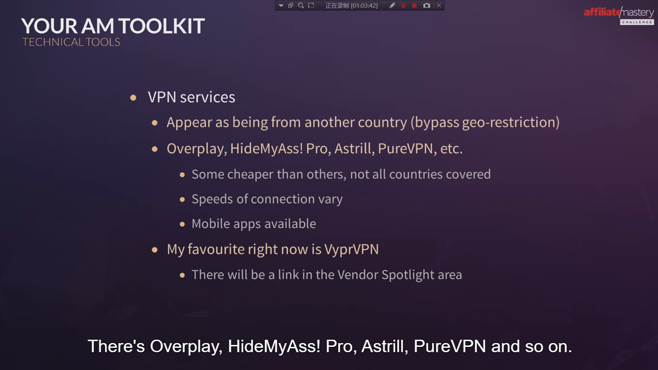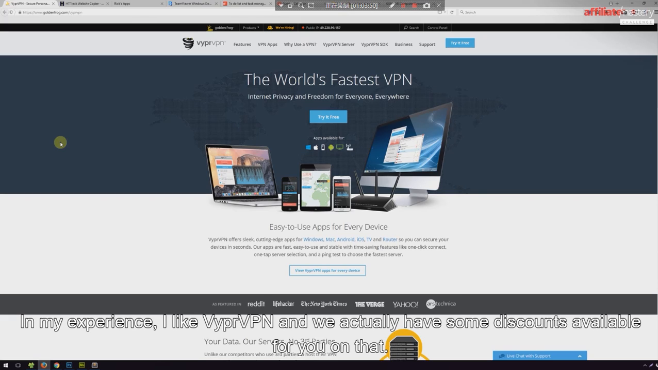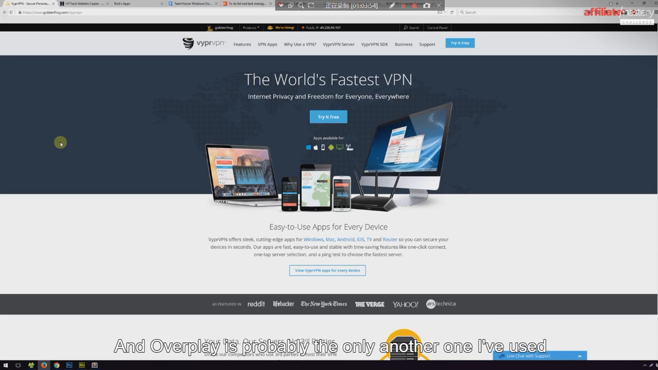There's a lot of different tools you can use. There's Overplay, HideMask, Pro, Astral, Pure VPN, and so on. In my experience, I like Viper VPN, and we actually have some discounts available for you on that. And Overplay is probably the only other one I've used where I kind of found the connection to be very, very fast.